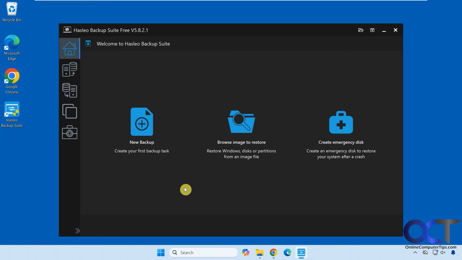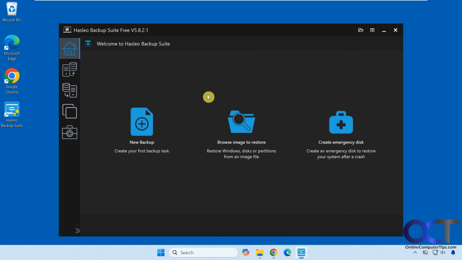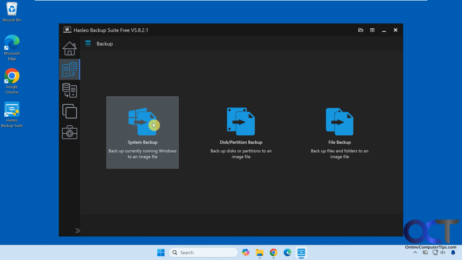All right, so what we're going to do, we have our C drive here, and then we have a backup drive, which is where we're going to make our system image backup, and then here's our flash drive. So we're going to make the backup first, then we'll make the recovery flash drive, and then we'll try it out. So I'll click on New Backup.